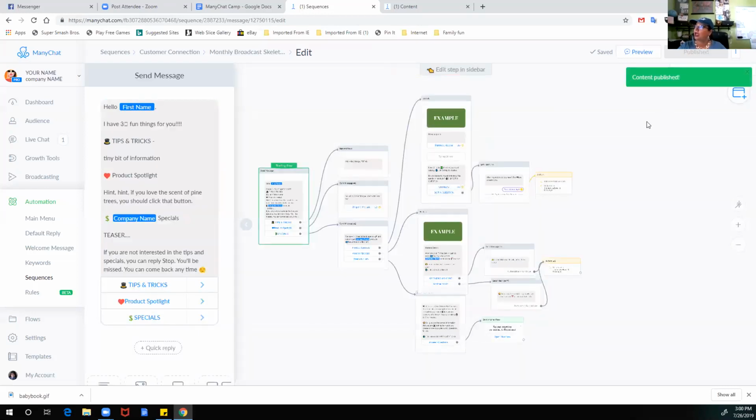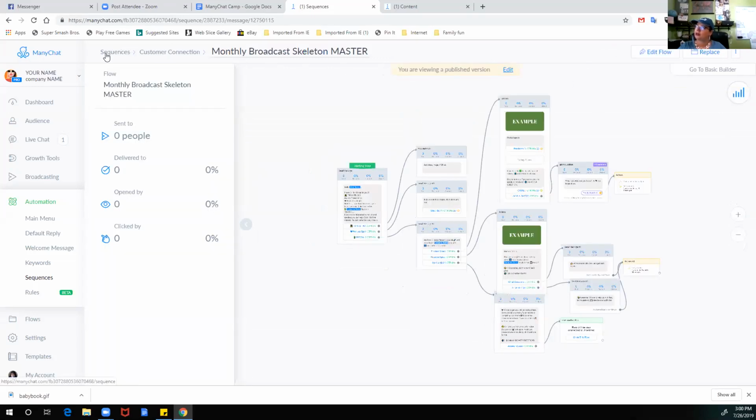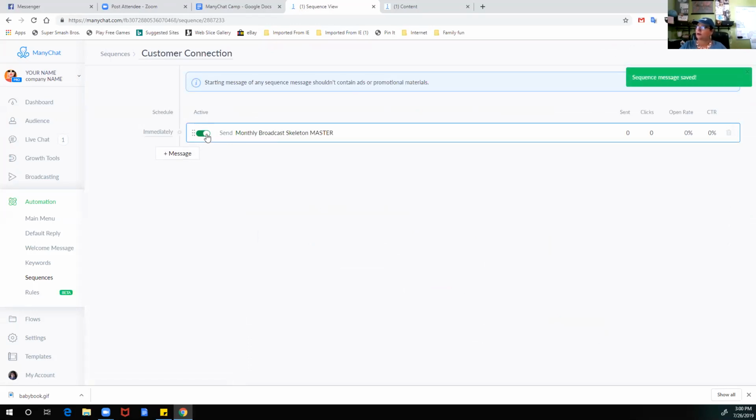After you edit all of it, you'll want to come back. So it's the sequences. We always come back to the next level. This is kind of like those Russian Christmas dolls that are stacked inside each other. First is sequences, then it's customer connection. That's the type of the sequence line, and then this is the flow in it. So come back to customer connection, and all we would do is click active, and that would send it out to everybody. So that's how we put it in originally.